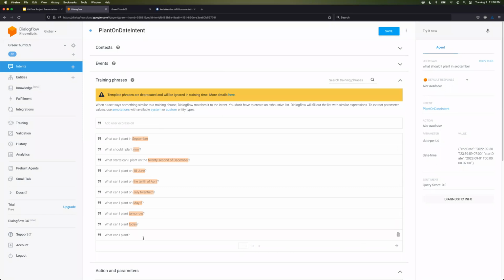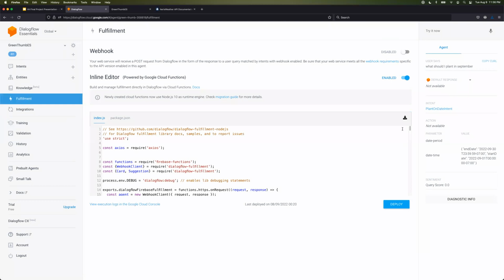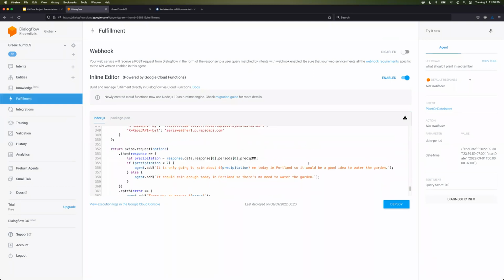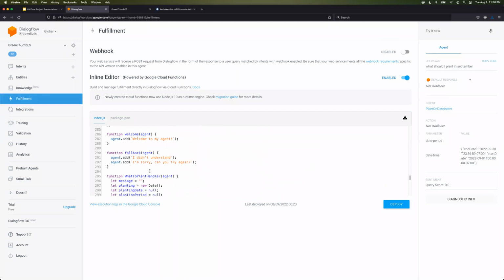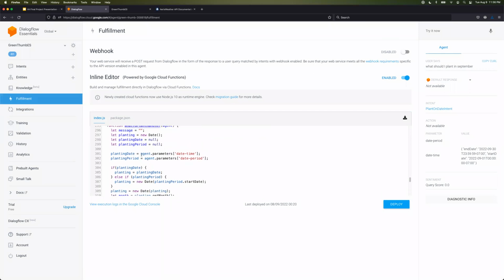And I was really impressed by this. For example, what can I plant today and what can I plant tomorrow? If you take a look at the fulfillment, I didn't actually have to handle those myself. The natural language understanding algorithm was able to do that for me. So if we take a look in here at the what to plant handler, here we are, where I'm just taking that agent parameter, the date time or the date period, which is for the month, and I just store that locally. I don't have to do anything else to it. So that was a really nice benefit of using Dialogflow, that has already handled that.